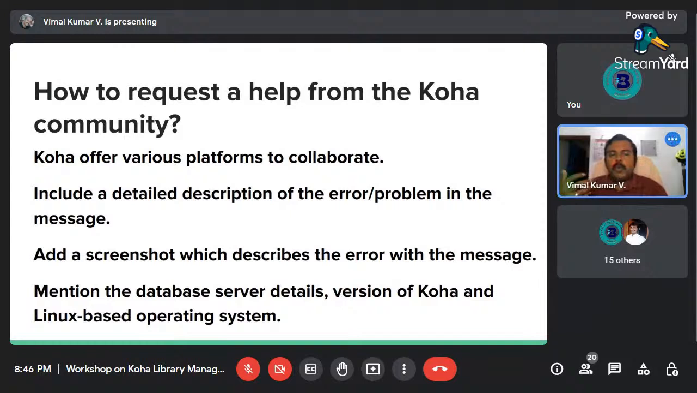How to request help from the Koha community? Most library professionals depend on community help to run Koha. If any problem occurs, we can seek help from other volunteers and other Koha users. They may have already experienced such problems and they know how to solve them.